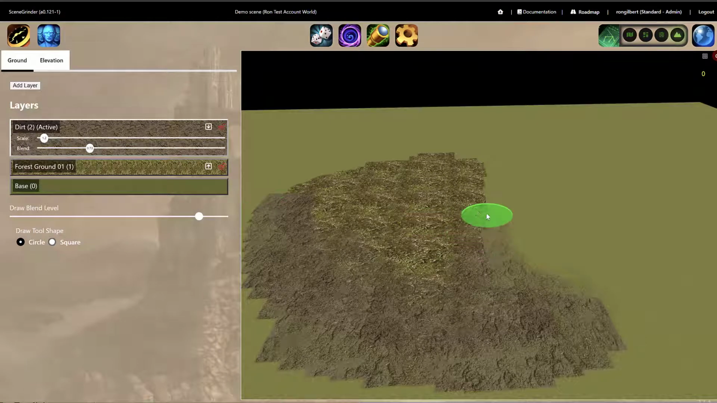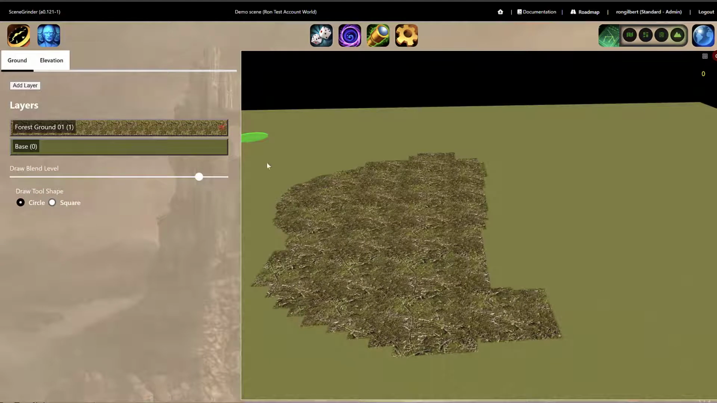And you can add as many layers as you want to, no limits on that. You can move layers up and down. You can click the red over here to remove a layer. Let's go ahead and do that. Lots of options there. So the other option here is elevation.